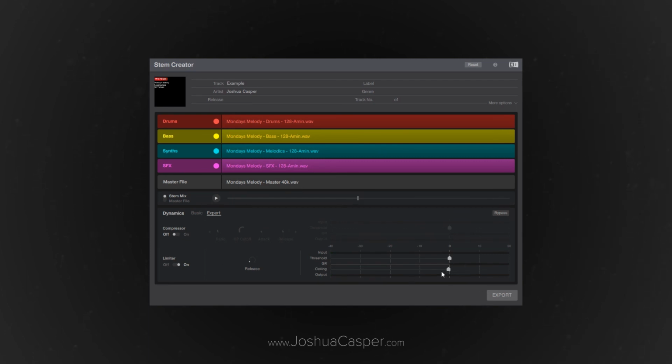We're getting only a little bit of gain reduction. And again, when I flip back and forth, they sound really similar. There's no big jump in audio. There is a little bit of a difference, but it's nothing too crazy. And that's pretty much it. That's all you need to do.